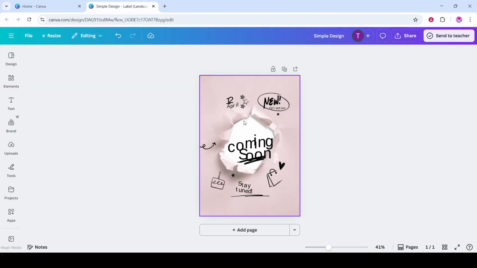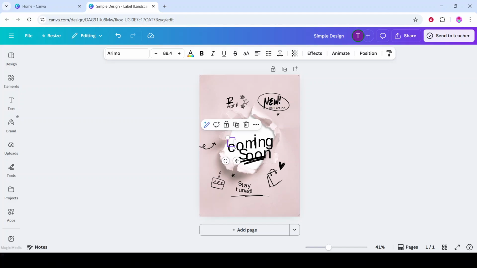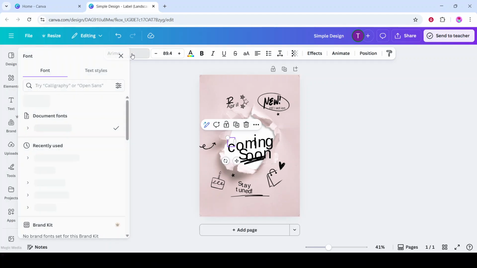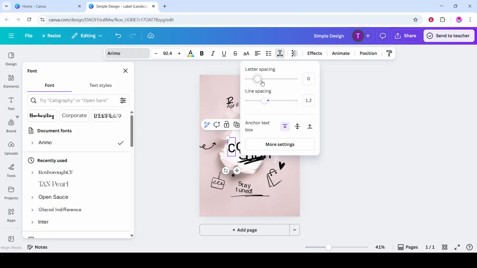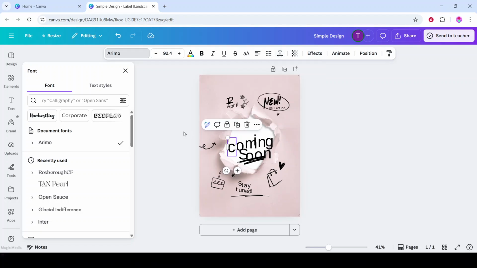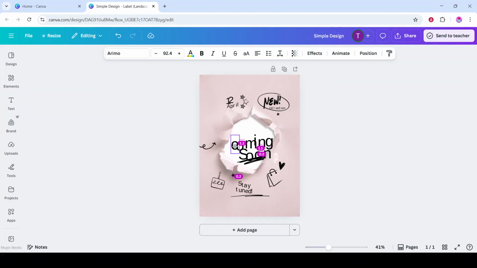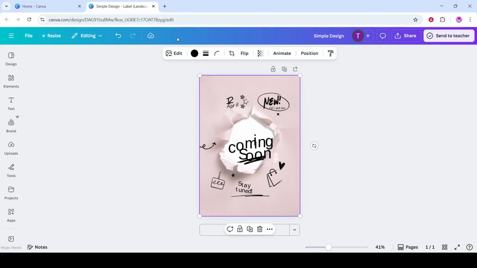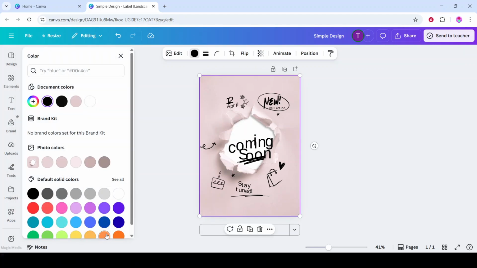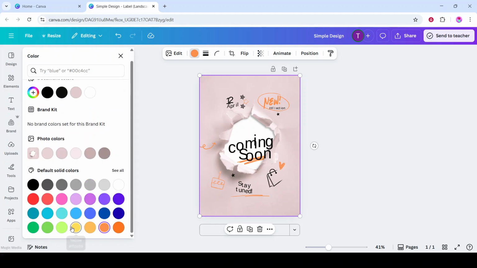Now you can edit. Select text to change wording, fonts, sizes, or spacing. Click and drag elements to move them around, or use alignment guides to keep everything precise. Change colors by selecting an element and choosing new swatches if your brand colors are in Canva. This is a quick way to match your existing style.